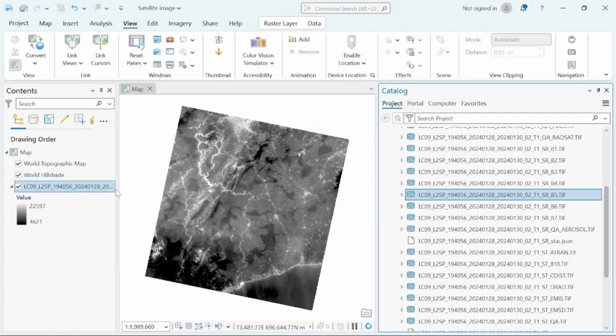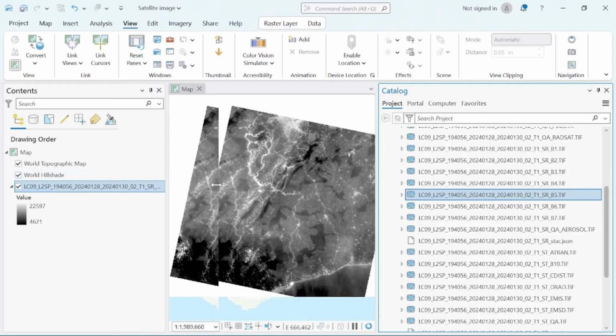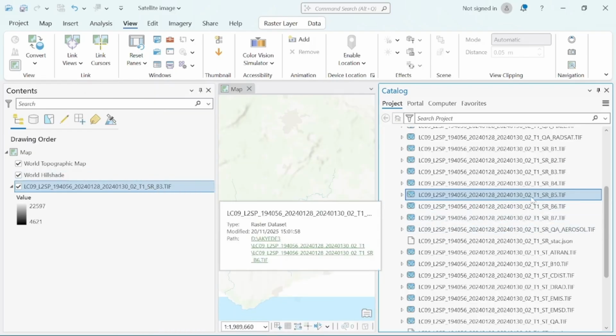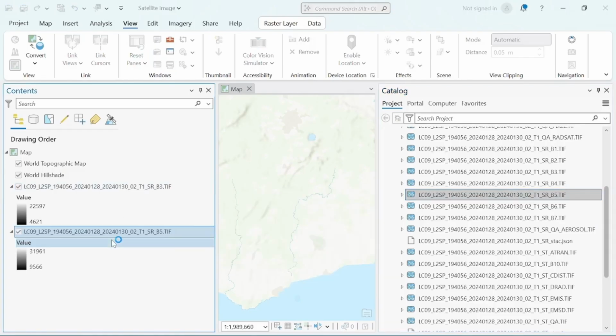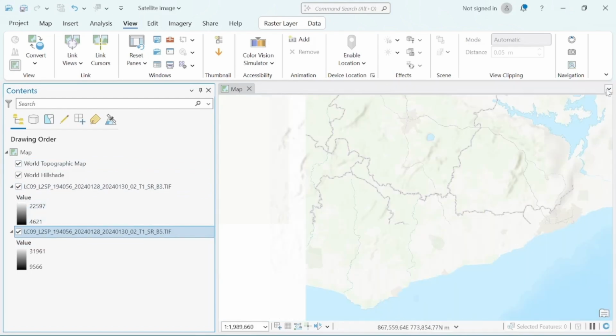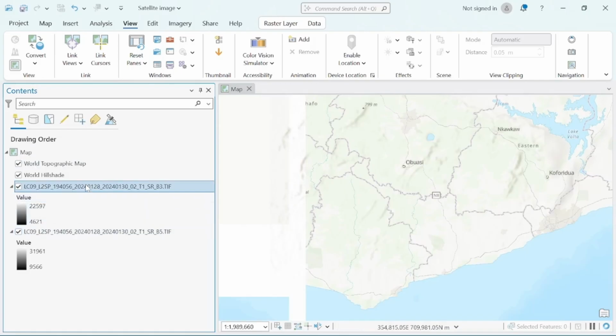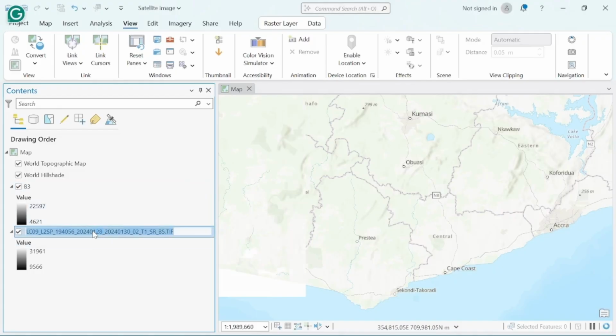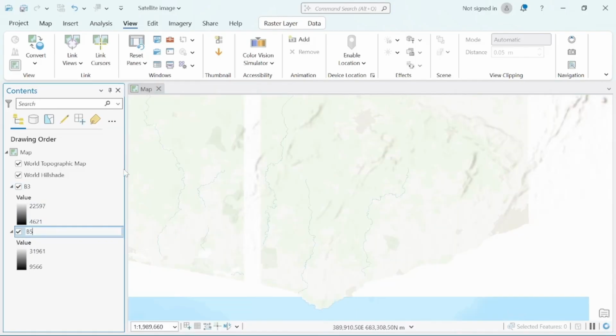Alright, so this is my band 3, which I'm going to load my band 5 to. Now I have my band 3 and my band 5 here. So now I can close my catalog and then rename my bands, just giving them band 3 and band 5. Now I have all my images here, which is still loading.